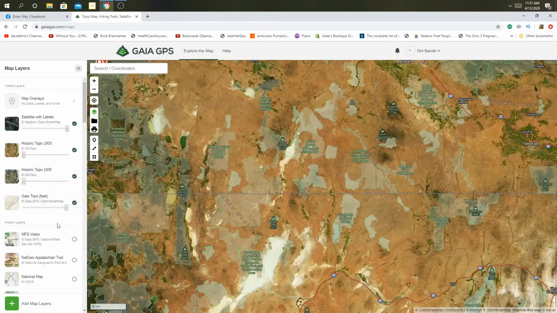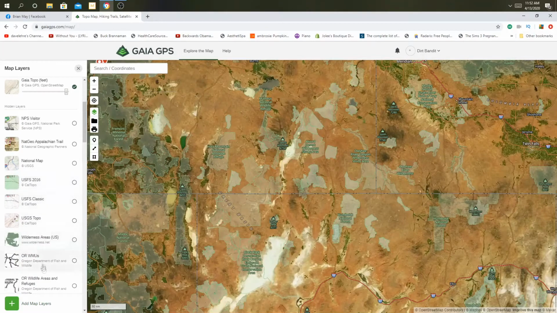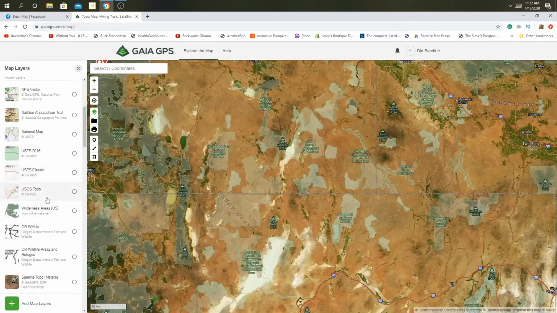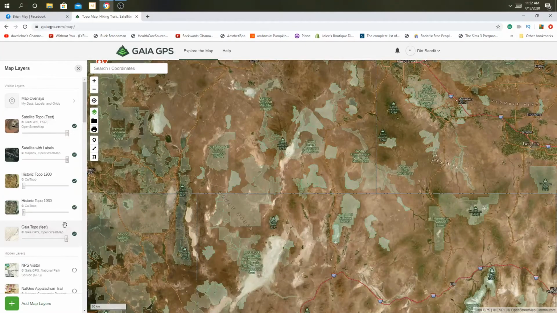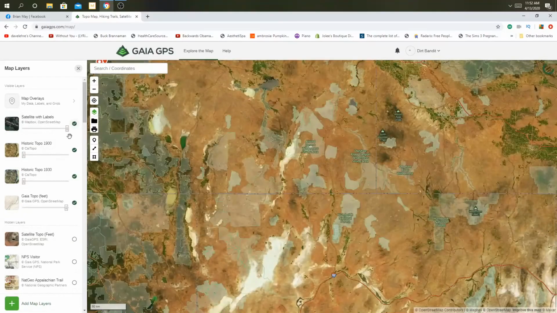So if you don't have any of those, you're going to want to scroll down to your hidden layers. Those are the ones that you pressed plus on, and those are all going to be right down in this area here. So you're going to want to go down and satellite topo. So if I click on that one, that's going to bring that up to the top right here, satellite topo. So then I've got another one I could use. And I personally don't want that one, so I'm going to click that off. But you guys kind of get the point here.